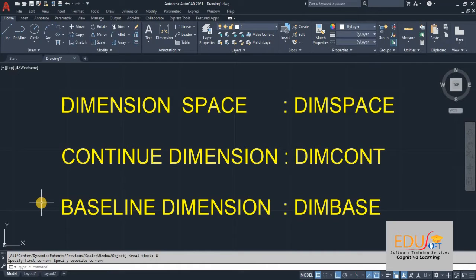Today we will discuss three dimension tools in AutoCAD. First one is dimension space. Second is continue dimension. And the last one is baseline dimension. Let's move to the video to know more about each tool.